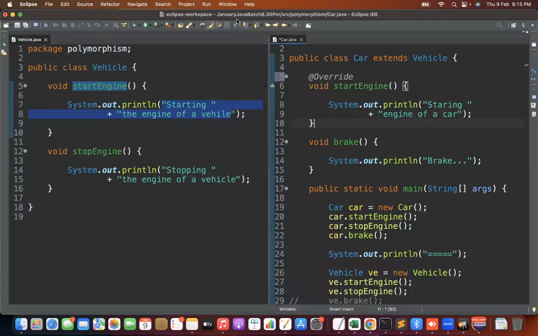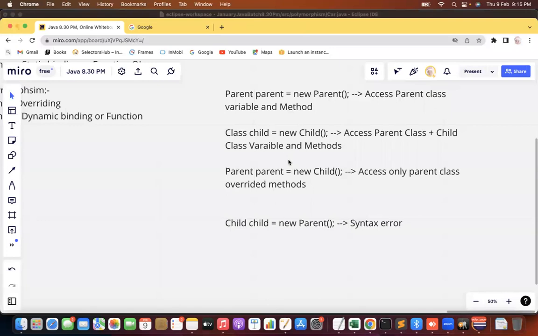So you have to create the reference variable for the parent class, which should equal a child class object. At that time it will call only the parent class overridden method. See clearly here, parent equal to new child, it accesses only the parent class overridden method. So whatever method is extended from parent to child, that will be accessed. We cannot call the child's own method, but we can create two more classes in override.